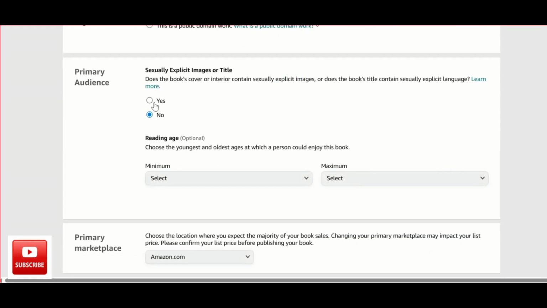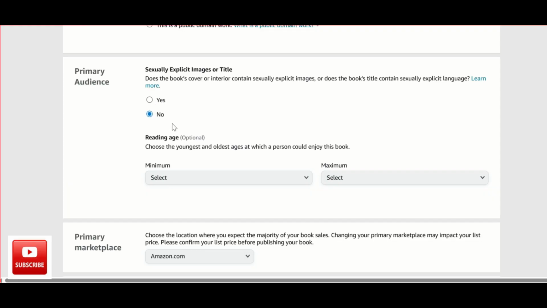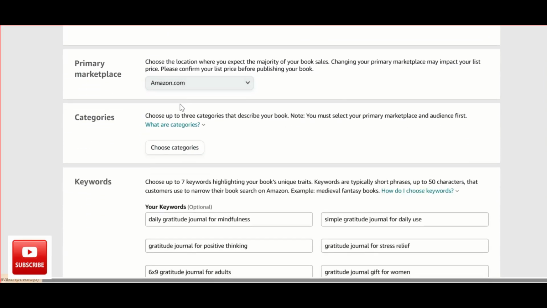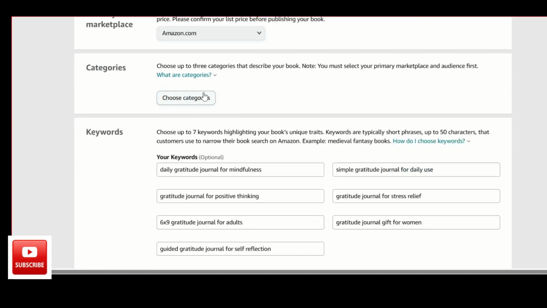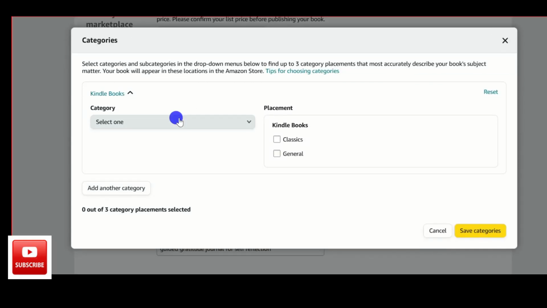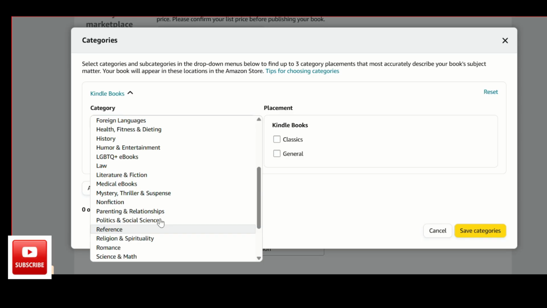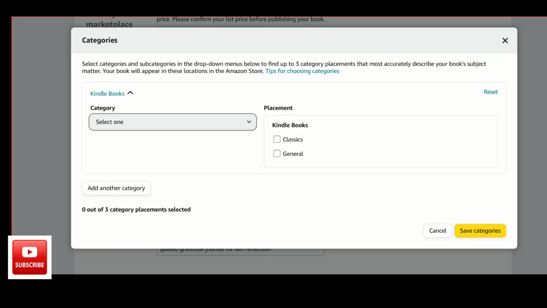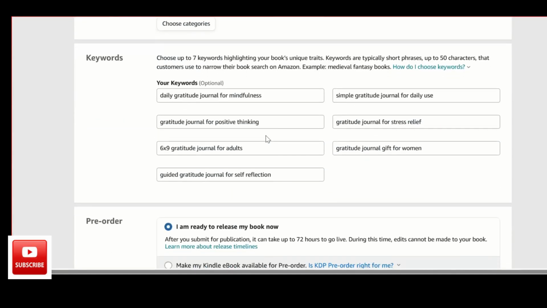Next is the primary audience. You can just say no to sexually explicit images, or maybe yes if you do have them. You can set a reading age, which is optional. For the Amazon marketplace, I recommend you keep it at .com unless it's a different language. Okay, so do that. For the category, you can choose categories that are most relevant, which is as simple as going down, picking whatever is relevant, and then you want to do that for the 3 categories.